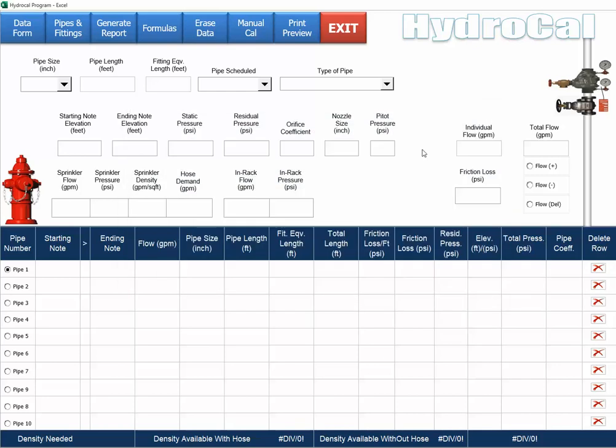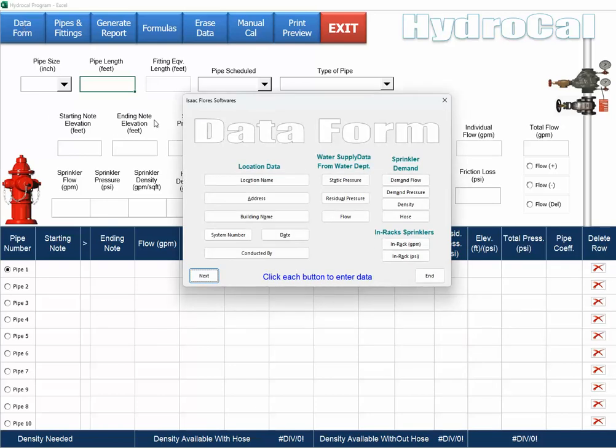There are several forms that the program has, and the first form is the data form. I'm going to demonstrate the form. This is the data form. We enter customer information, water supply data available from the water department, sprinkler demand for the facility, and if you have a warehouse, it also enters in-rack sprinkler information, and the program will balance demand against supply.